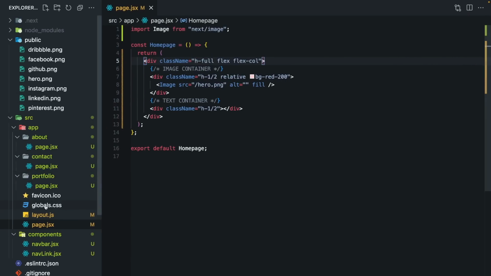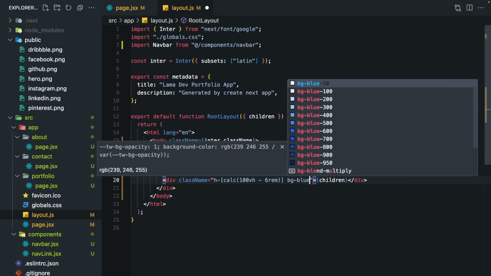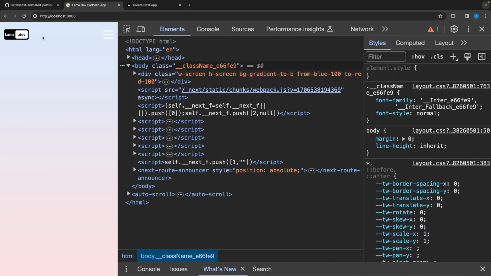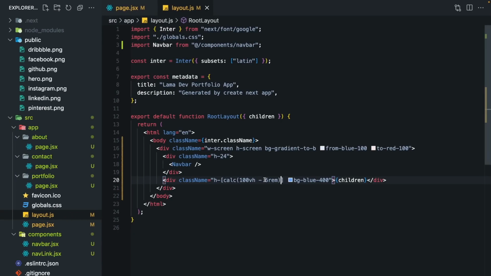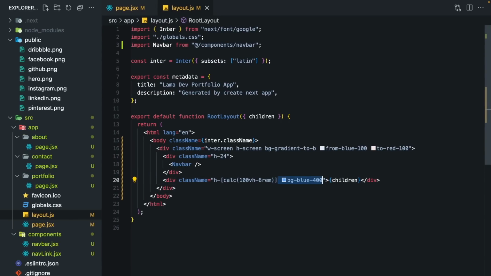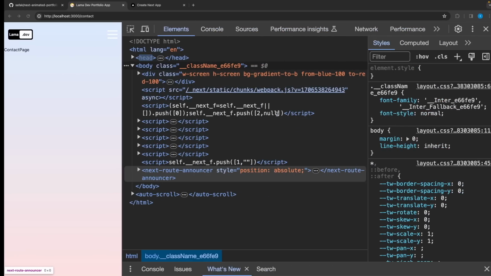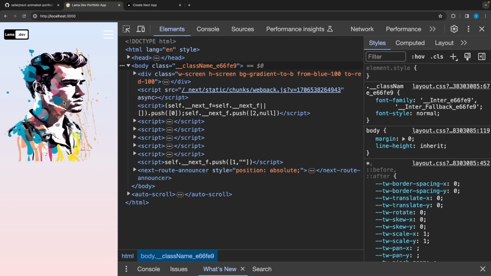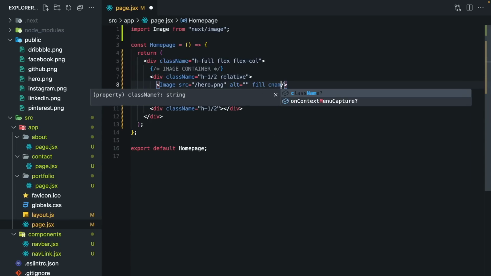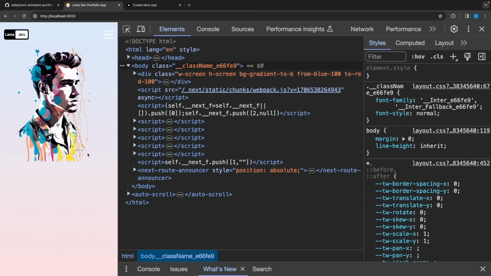Okay, still not here. Let's open up our layout. It should work. Oh, so you shouldn't give here any space. This was the reason. So let's remove this also. And let's get back to the home page. As you can see, our image is here, but to keep its aspect ratio, I have to come here and say class name, object contain. Like that. It looks much better right now.